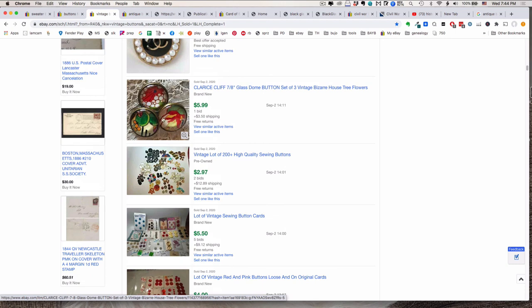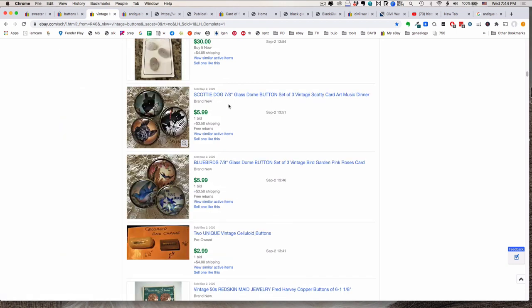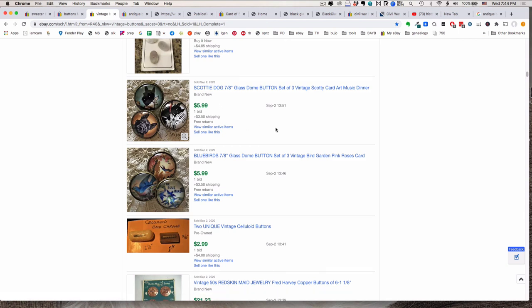These are artists created by this person. These ones are probably new. People are putting vintage because they're using vintage graphics in them. And these are what I would call artist buttons. They're one-off handmade crafty things. So buttons can be a craft unto themselves and then be purchased by other people to make other crafts.